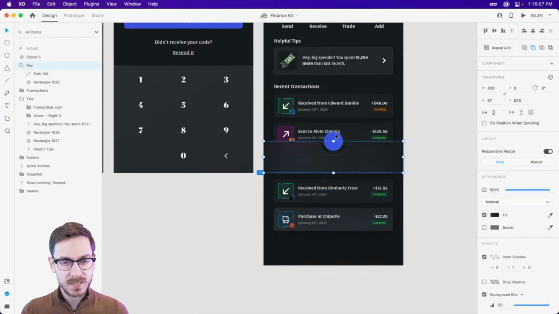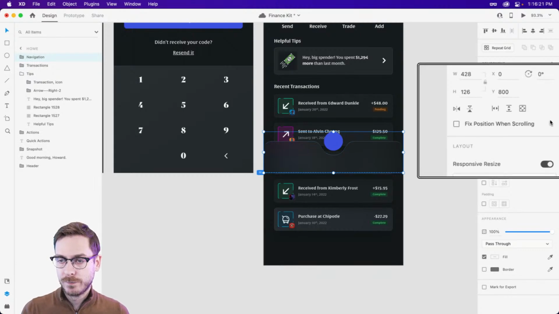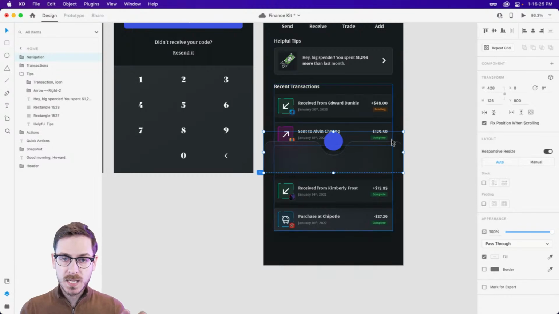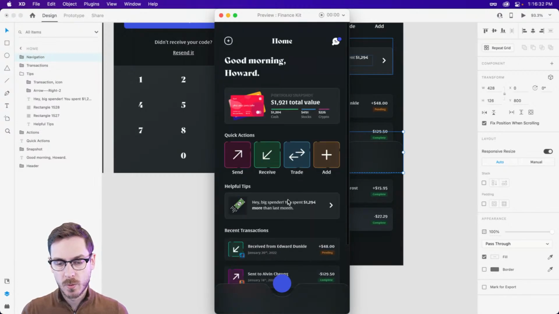So I'm going to make sure to select both of these objects. I am going to group them. I'm going to call this navigation. At some point in the near future, we will convert this into a component. But now that this is grouped, we're going to turn on fixed position when scrolling within the Properties Inspector. So this will keep the navigation bar exactly where it is right now. So if we scroll one more time, now we can see what's going on, right?